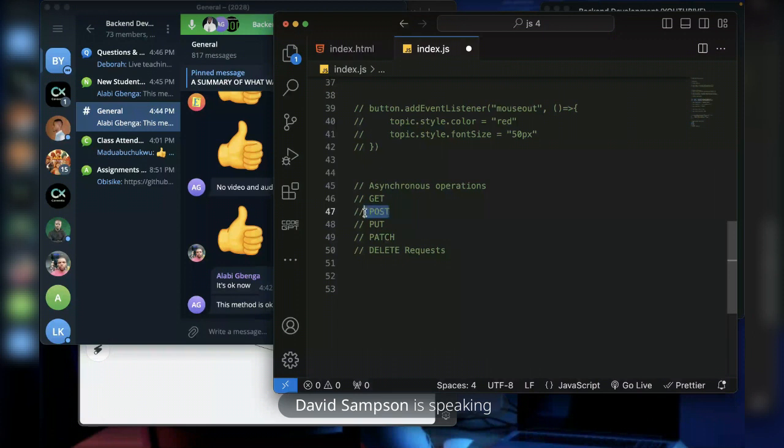So whenever they send you new data, maybe the information of a new student, a new product, a new car, or any information at all, so long as it is new and you are expected to save it on the database, that is called a post request.